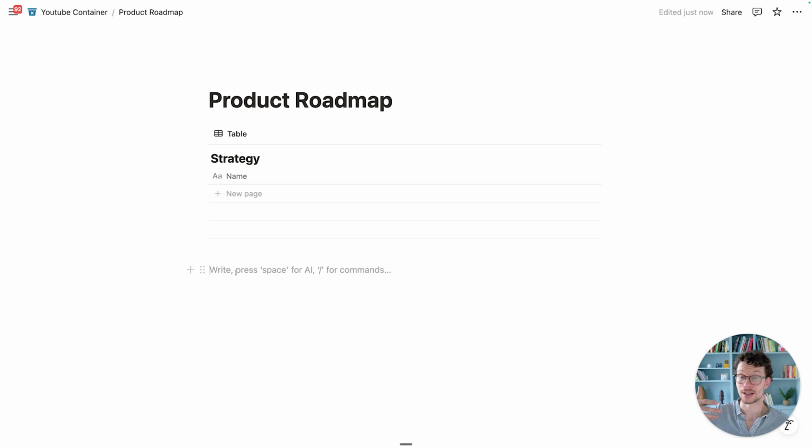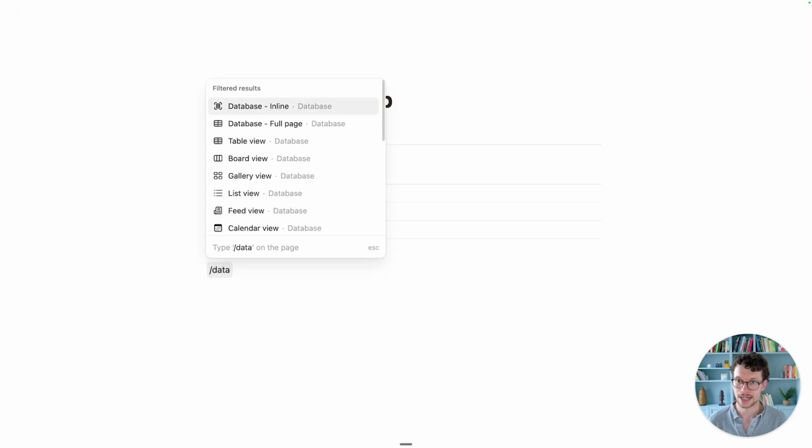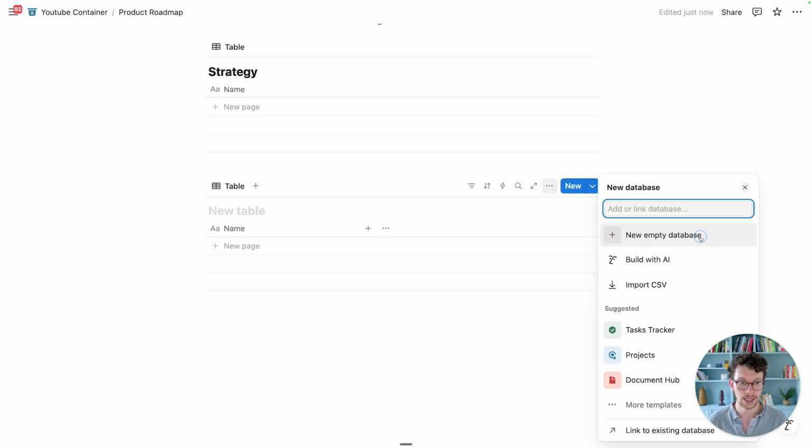And of course, if your company already has this kind of leadership database in Notion that informs the company about, okay, these are our priorities, then you can simply connect the other two databases to it rather than setting it up from scratch. So let's do this again, /database, new empty database.